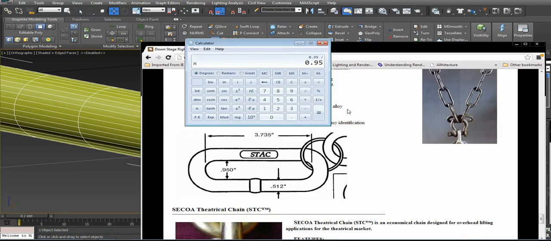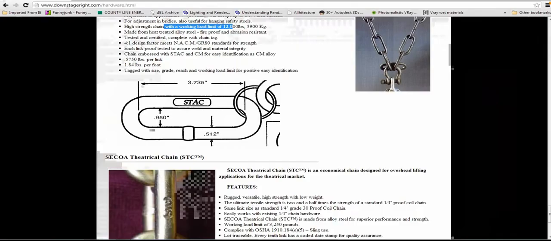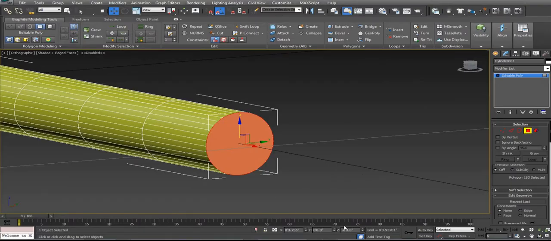So 0.95 divided by 2 plus 0.256 gives us an offset of 0.731 inches. So turn on absolute transform and type in 0.731 inches.